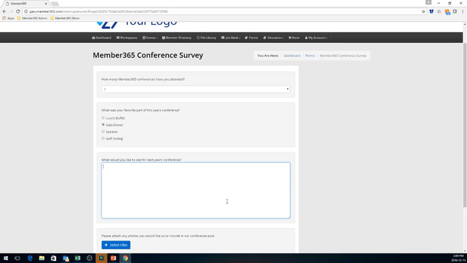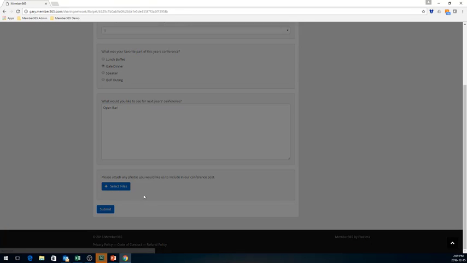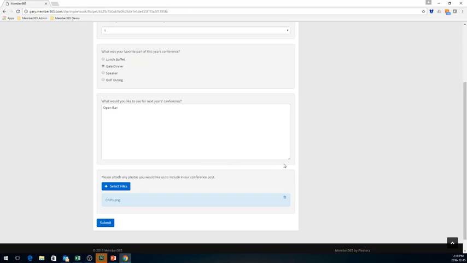Some suggestions for next year's conference. Maybe open bar. A lot of people like that. And then again, that question at the end. So if you want to collect those picture files from your members and have them submit their own photos they took, you can go in here, choose a file from their computer, and upload it so you can access that as an administrator, maybe add it as a blog post after the fact.